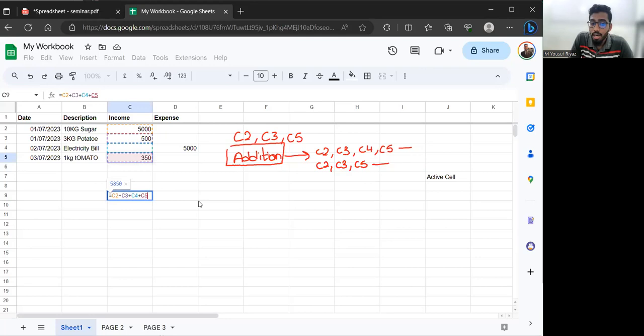I have mentioned the cells I have to add. Now, if I click on enter, you all will notice it's showing me the total amount, the addition of the cells I specified.